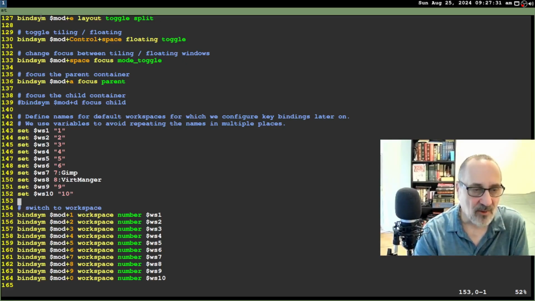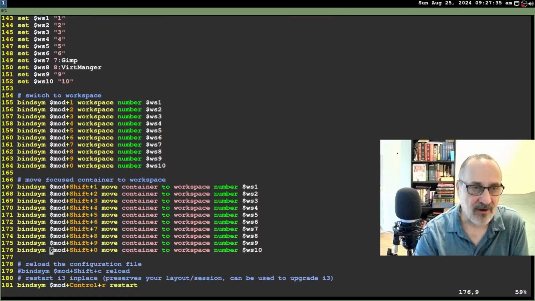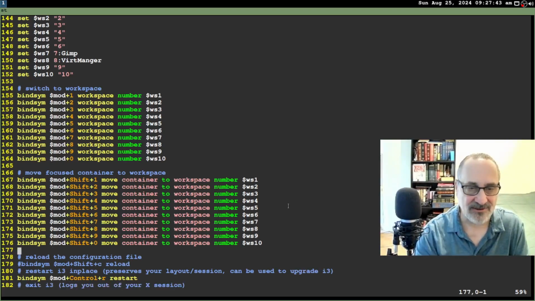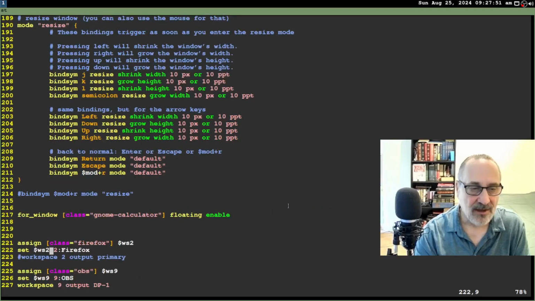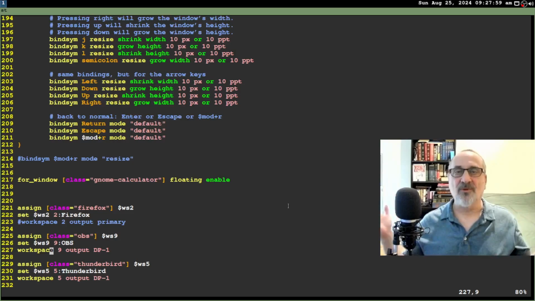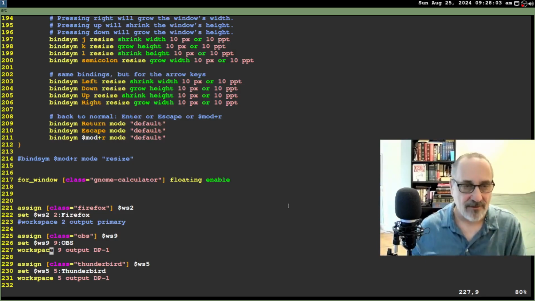Now, if you're going to add more workspaces, you're going to have to put them in these 3 paragraphs. You're going to put it up here, put it there, and put it there, and it's just going to follow along, okay? But 10 workspaces is more than enough for me. Now, line 277, I put in there because when I opened up Gnome Calculator, it was opening up to the whole screen, and it looked really stupid. So I put that in there.